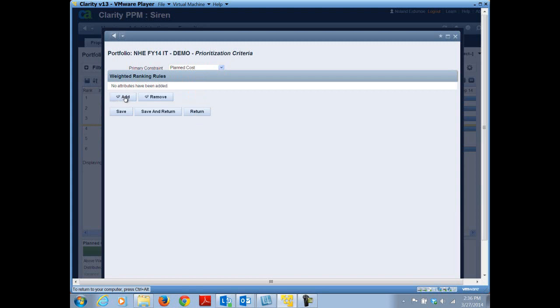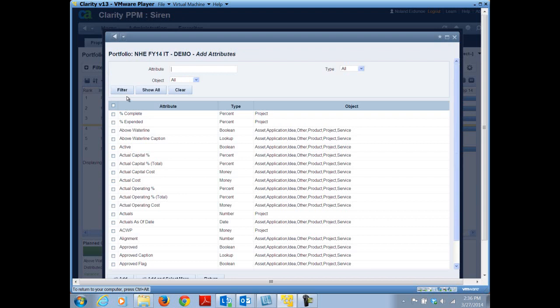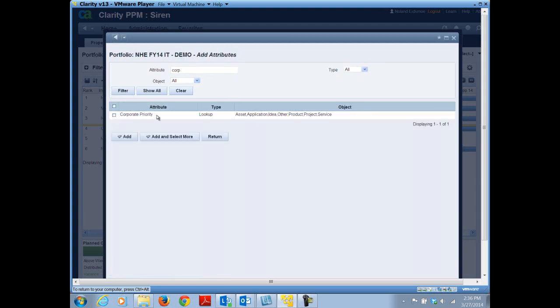So here I want to click on add to add the attributes, and the first one to add is corporate priority. And I'll just filter for that by just putting in part of corporate and filter. That should bring me a list that's close enough. Look at that, corporate priority, and I'll select that and then click the button add and select more.